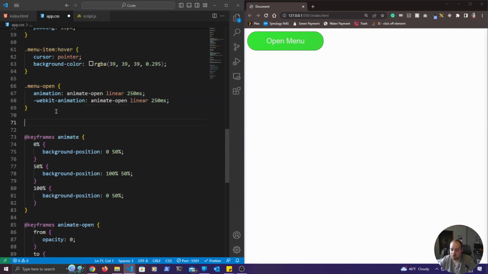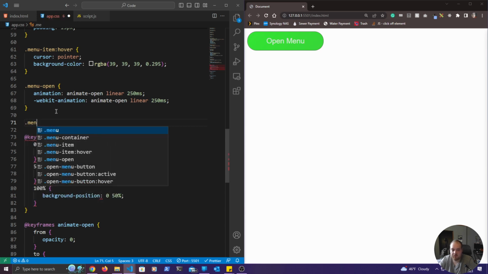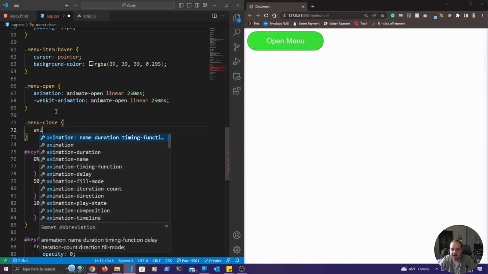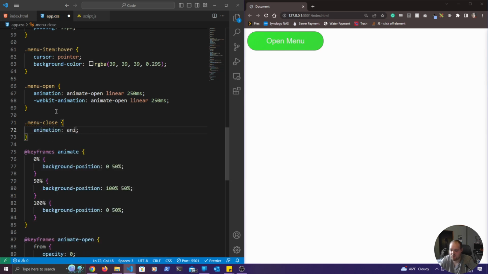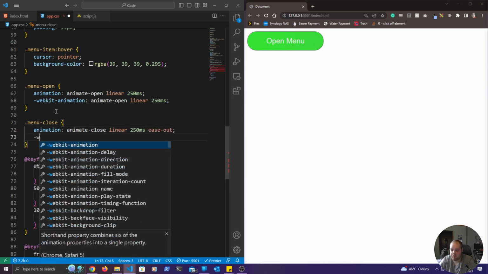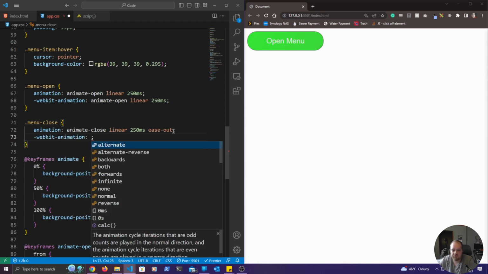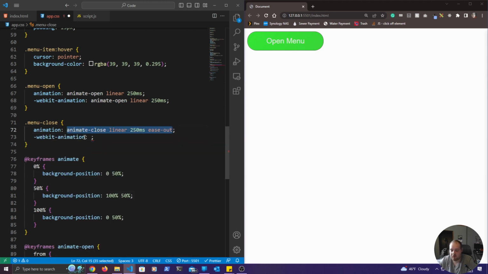Now the close, we're going to do basically the same thing. We're going to select menu close, and we're going to add animation, animate close, linear. It's going to take 250 milliseconds, and this is going to ease out. And we're going to do the same for the WebKit animation. We'll just go ahead and copy this whole line right here down to here, just like that.